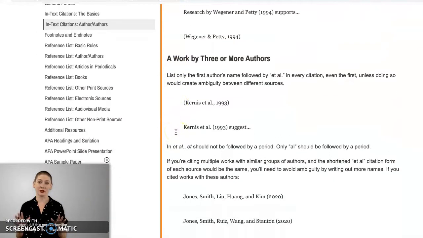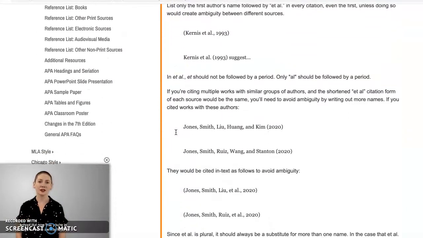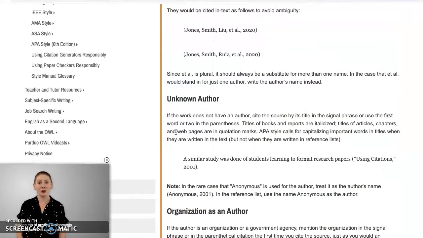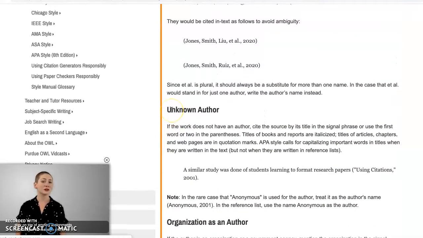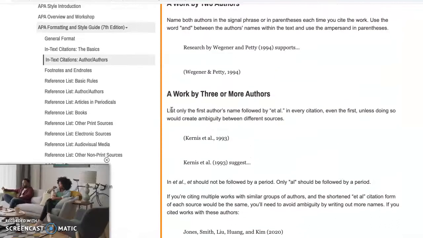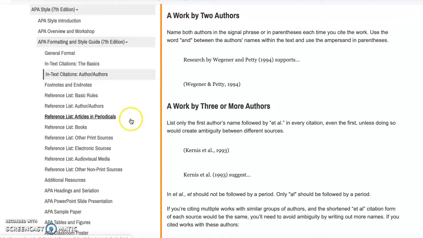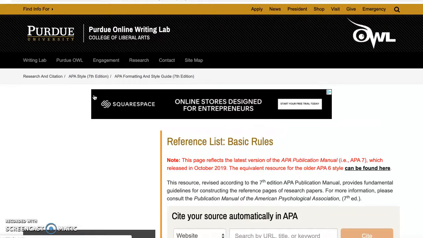And then if you scroll down, you'll see if I have 3 authors, this is what it should look like. If I have an unknown author, this is what it should look like, an organization, etc. So it's a handbook. You find the one that's applicable to you, and you insert that information. So that's in-text citations. Because you're doing in-text citing, you then need to have a references list.